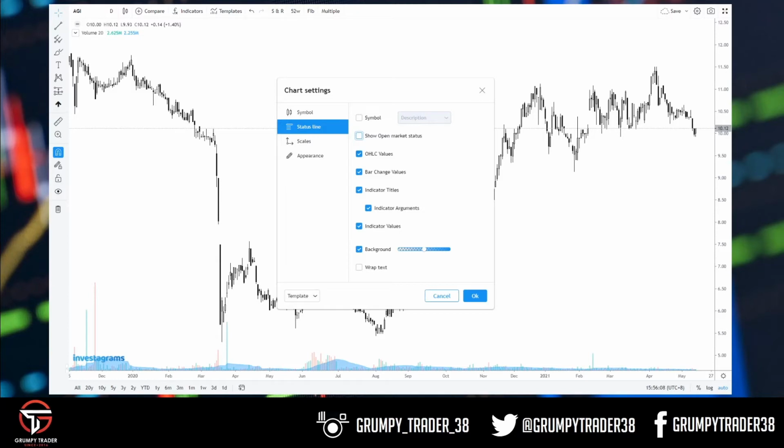Okay, OHLC values, I tend to leave. Just so it's fast for me when I hover on the candle, I can see yung open, high, low, and close values niya. Bar change values, I tend to remove. I don't need to see kung ilang percent ang inangat ng candle in one day. Okay, it's not important to me or my strategy, but if you need it, by all means, leave it in.